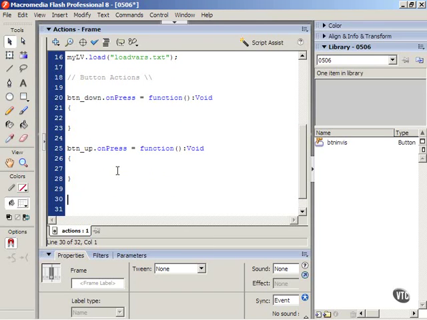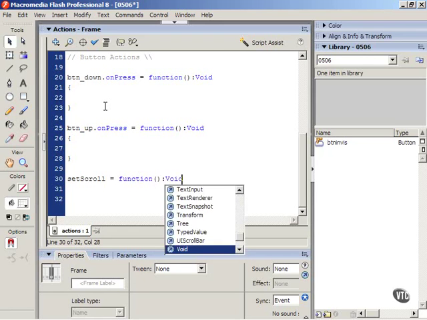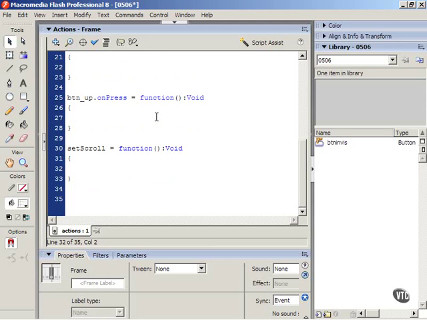Alright, I'm going to go down a few lines below everything. And I am going to type setScroll, space, equals, space, function, open and close parentheses, colon, Void, capital V. We're creating a new function called setScroll with this line of code. Press enter to go down one line, open bracket, enter, close bracket, up arrow, enter to get inside of the function. Now we're going to define the setScroll function.